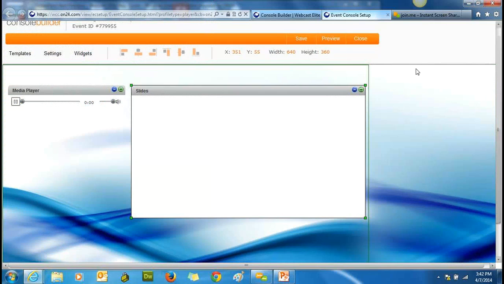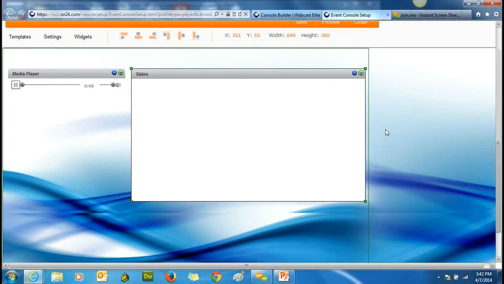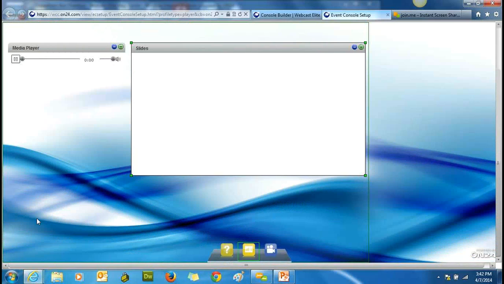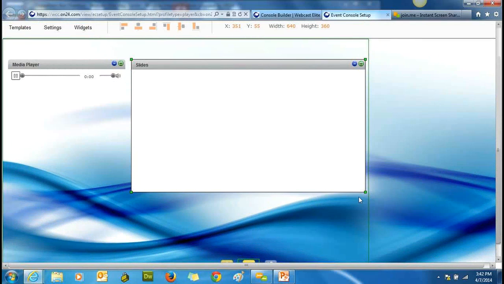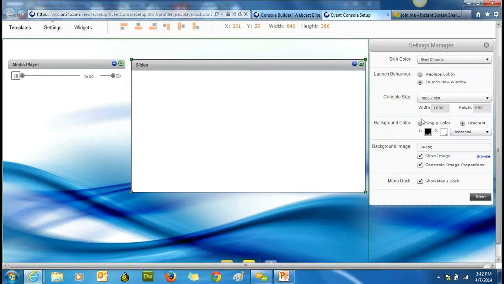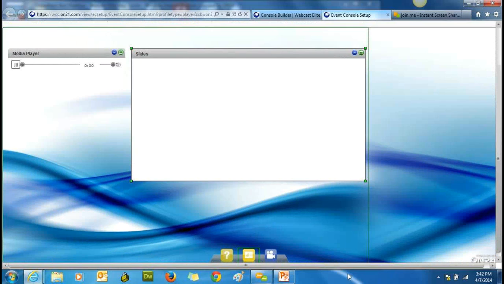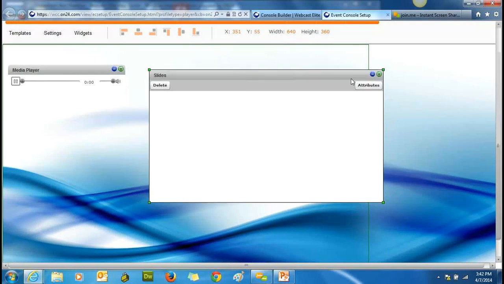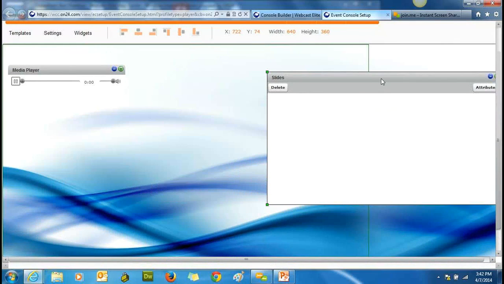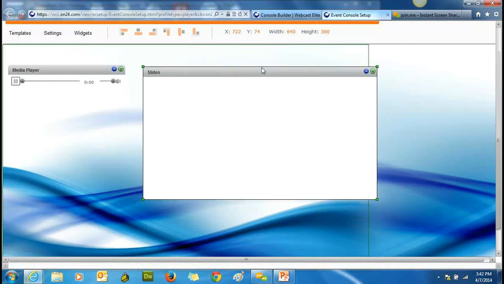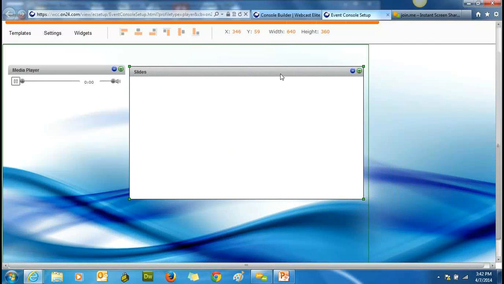So you notice I've got this green box. This green box that's appearing on my console gives me a visual for how large my console is. As I mentioned, my console is set to 1000 by 650. So when it comes to building the console and adding your widgets, you want to make sure you don't have any widgets hanging outside this green box, because if you do, that's when you run in jeopardy of things getting cut off for people that have smaller screens.